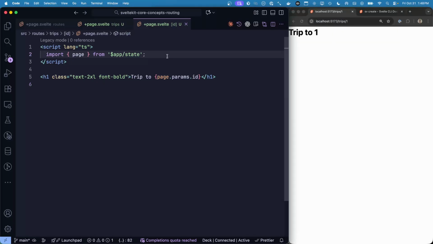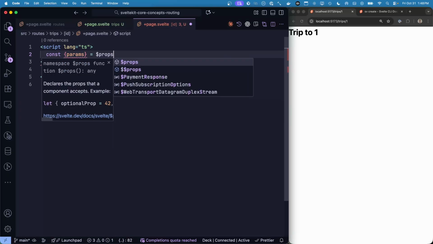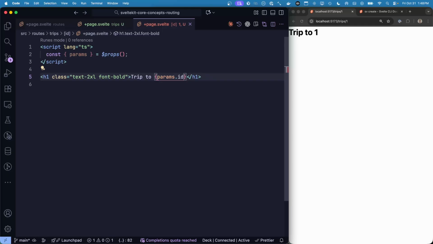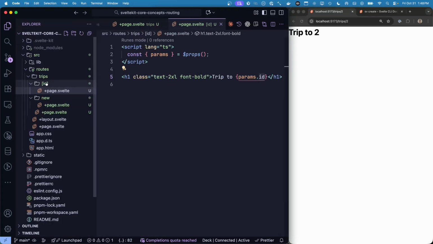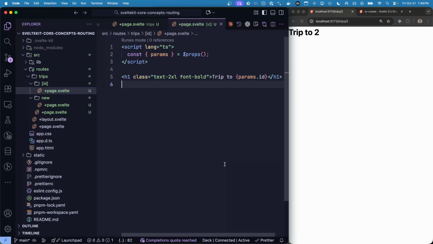There's another way to do this as well, which is getting params from props. Works the same way, but you get the point. We can extract the params, the ID, and this here matches exactly what we're seeing in the name here. We can also have nested params.